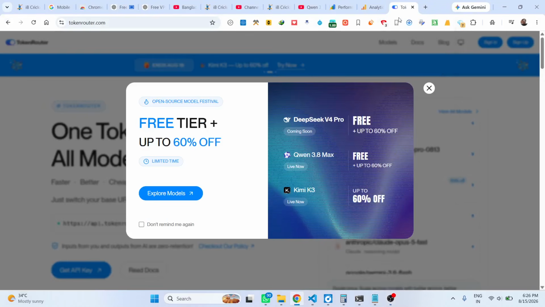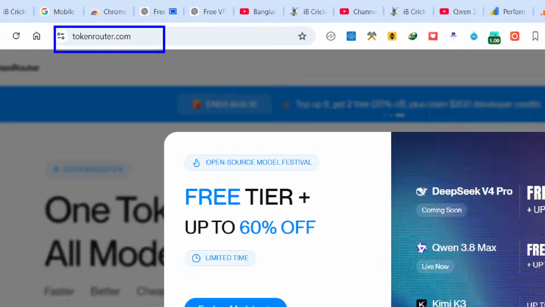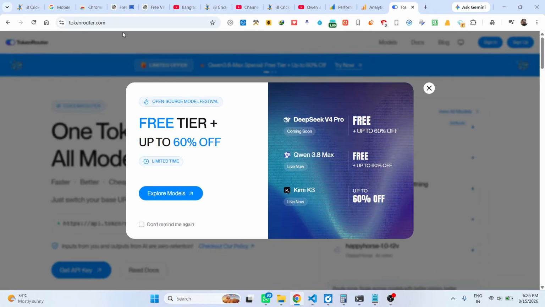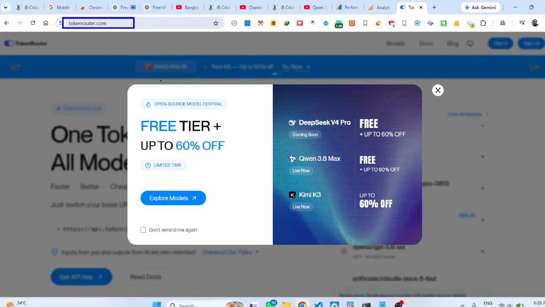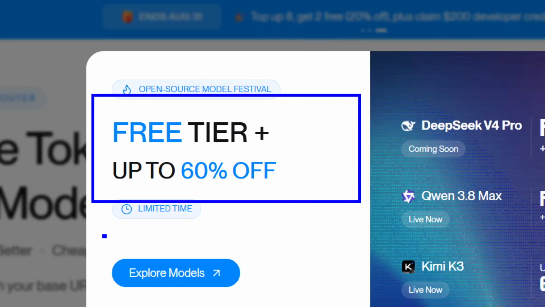Hello guys, in this video I'll show you website TokenRouter.com. They're offering free API access to a Chinese-based model, Qwen 3.8 Max, which is recently released. It's a very powerful AI model, and once you open this website TokenRouter.com, they will show you this free trial plus up to 60% off.